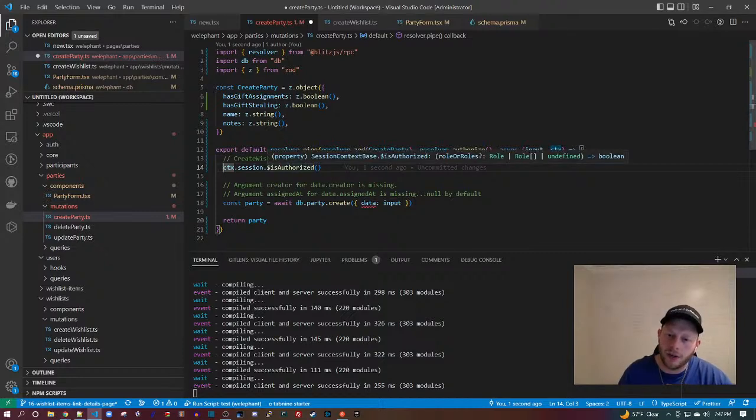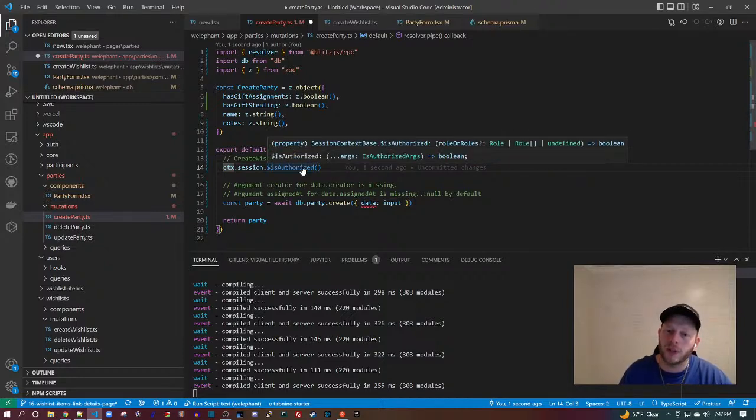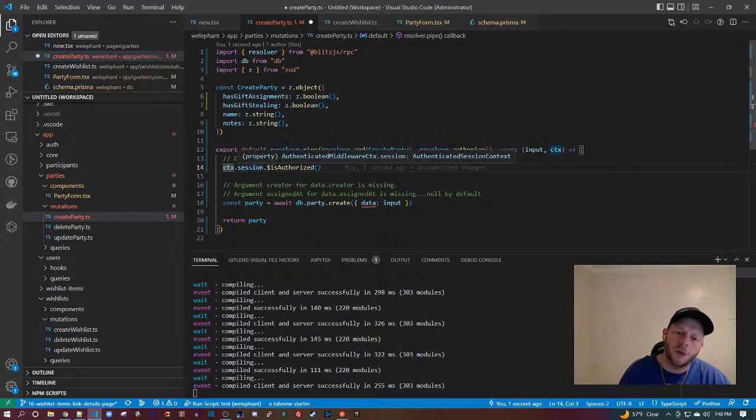What does it actually return? I'm not sure. It returns a Boolean, whether you're authorized. I simply want to know your user ID.